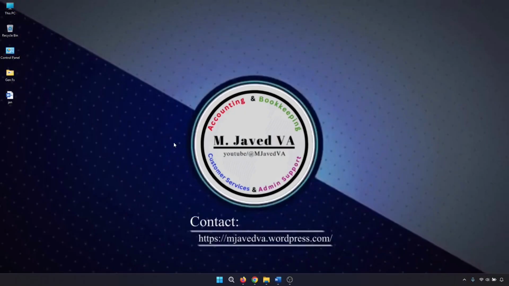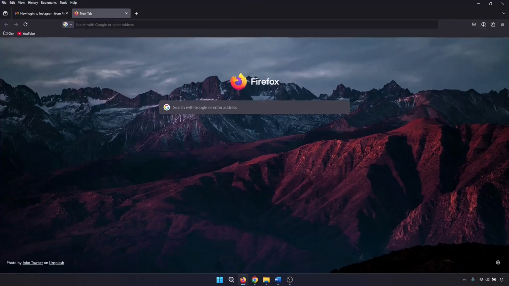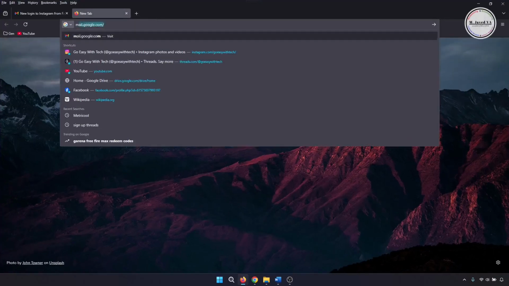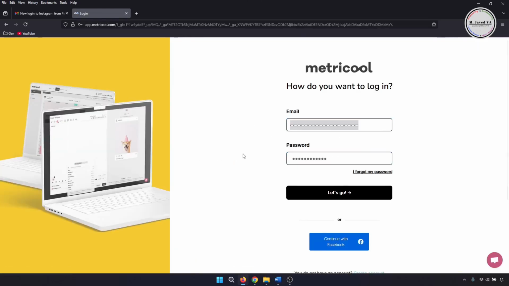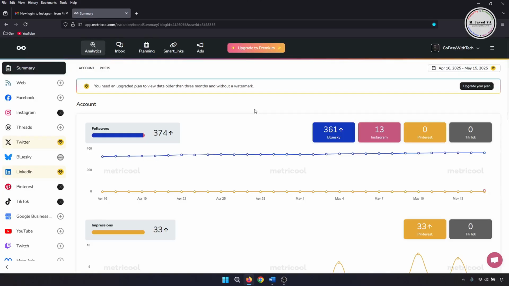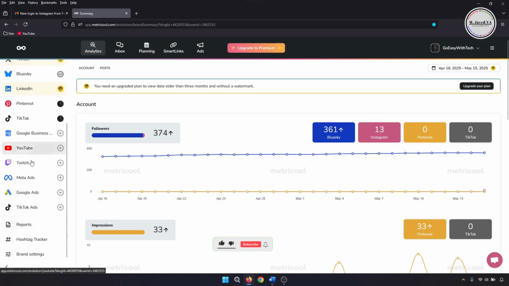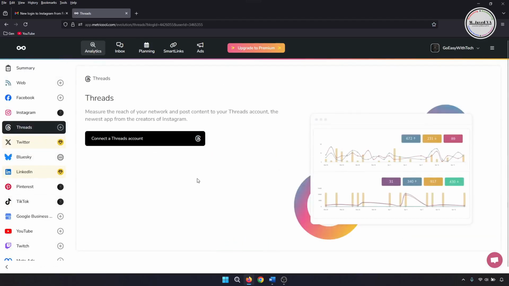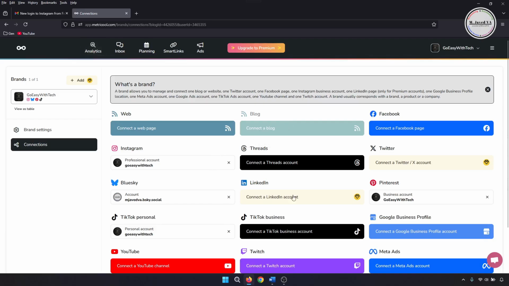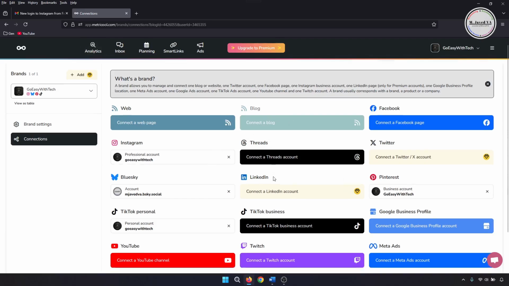So to connect your Threads account, open your search engine and sign into your Metricool account. Well, to connect your Threads account, either you can find Threads here on this sidebar, or you can go to Connections under your Profile menu. Here, click on Connect a Threads account.